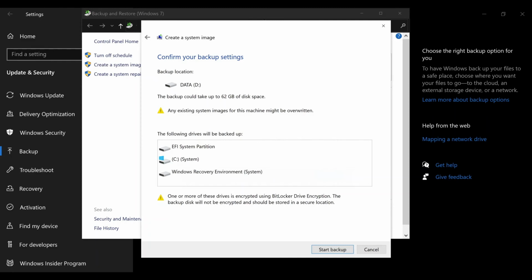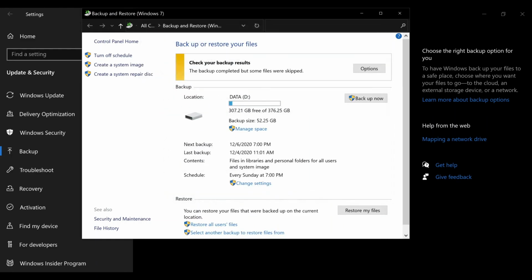So when I start the backup, it means that I will create the image. It will take a long time, so I suggest you start the backup later, because it could take 63 gigabytes of space. Please back up. If you have any problem, you can comment below my video. I've already made a backup, and I will show you.